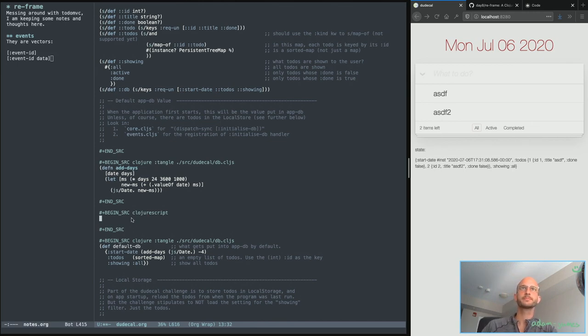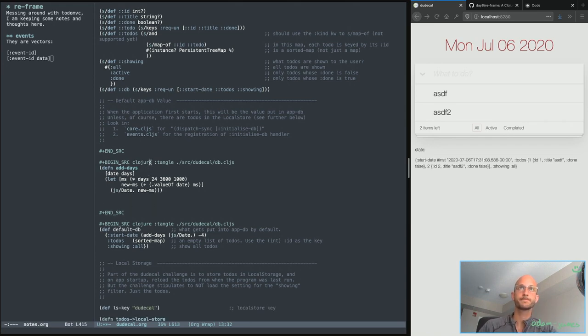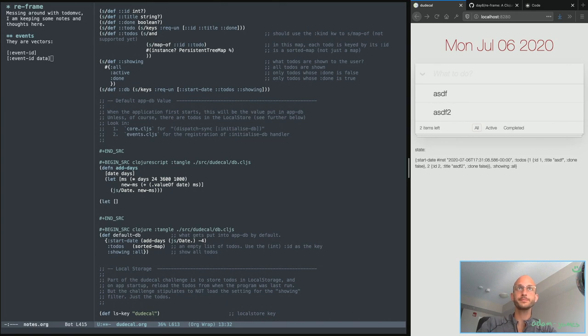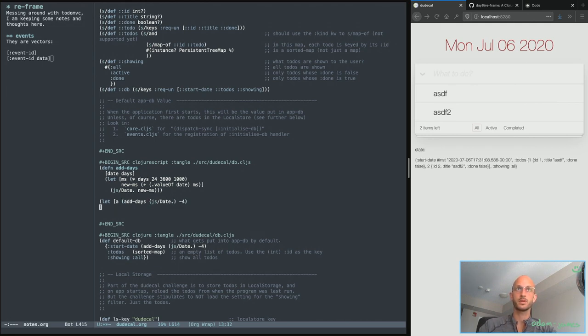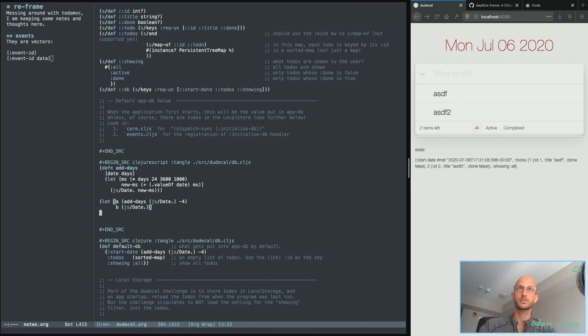All right. Let's actually just do it this way. Clojure script here. I'll do a let A be add days to js/date. Let's do 4 days ago, and then B is today, js/date. So these are just JavaScript date objects. What I want to do is see if B minus A equals 4 or if it does something weird.